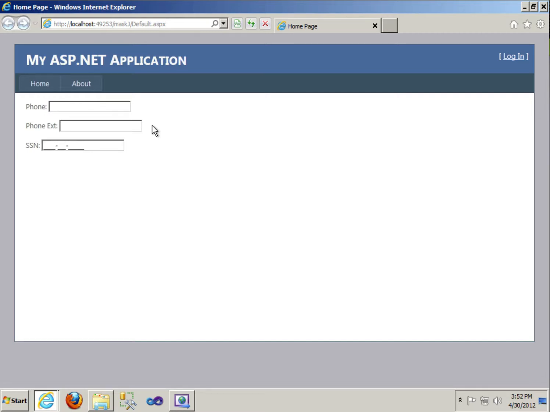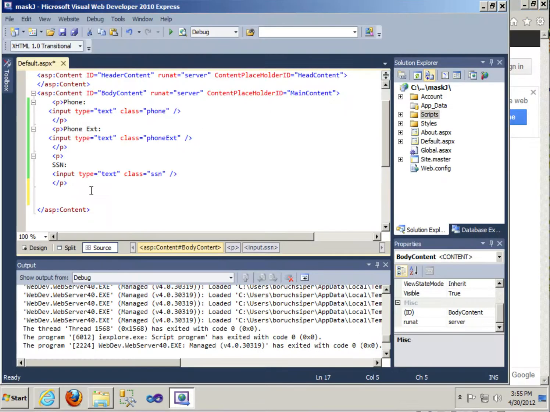And this applies to ASP.NET websites, regular HTML, PHP, what have you, because the tool we're going to be using is jQuery, which works across all platforms just the same. So let's get to it. I'll be using Visual Web Developer 2010 Express, which is free and it's great, but you could be using any text editor of your choice.